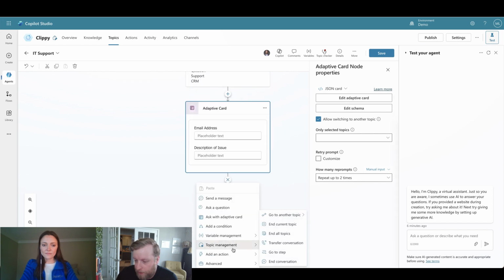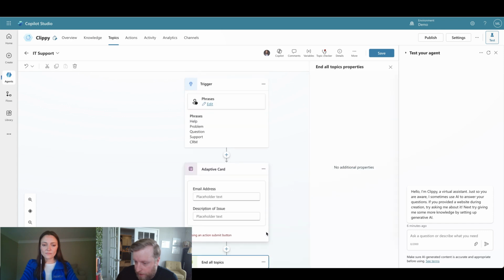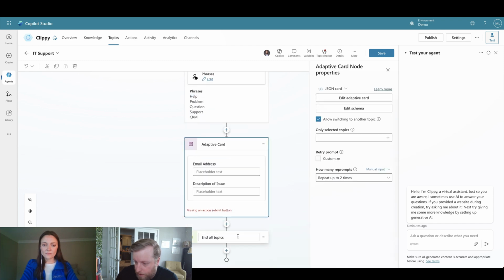And we need to do one more thing. We need to add basically end all topics here at the end. And then looks like it's also giving me a message here that I forgot to give it the submit button. So we also need to add an action button here so that we basically allow the user to submit their card once they're done with it.